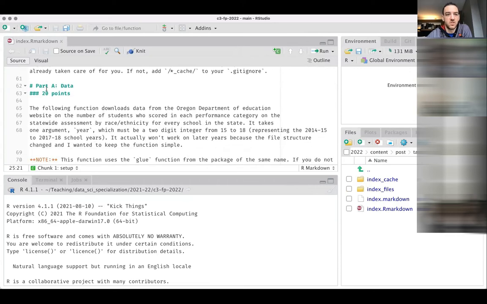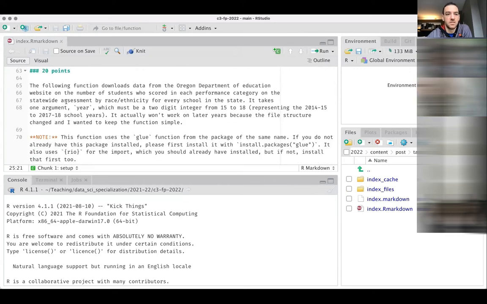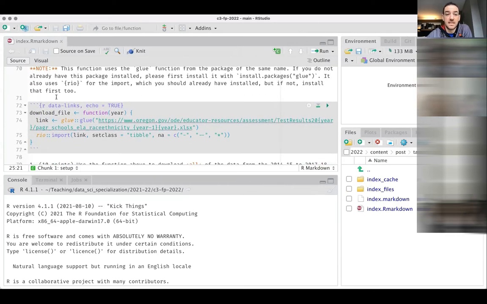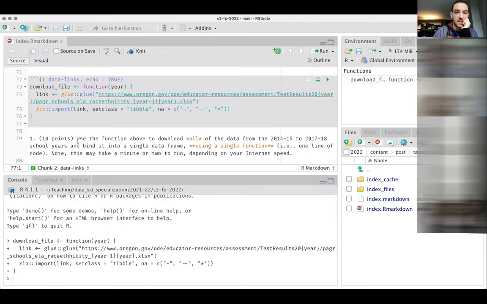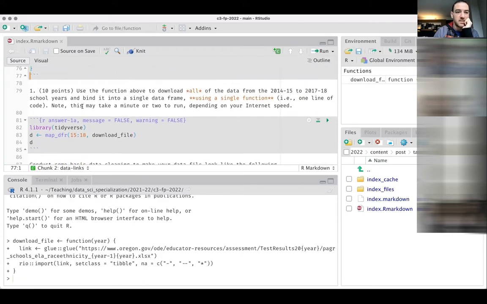So then we get to the first part, part A, 20 points. We're going to download the data. The first thing I asked you to do is just run this function. I actually gave this function to you and I just asked you to run it, right? So all we do is hit Command Enter and we should be good to go there. Then I asked you to use the function to download all the data from 2014-15 to 17-18.